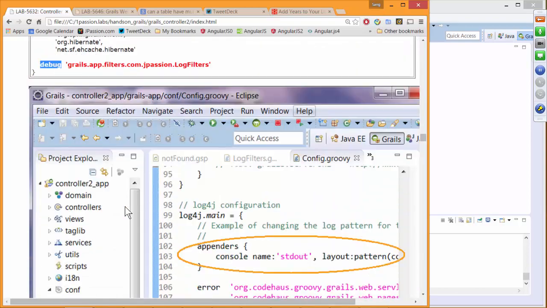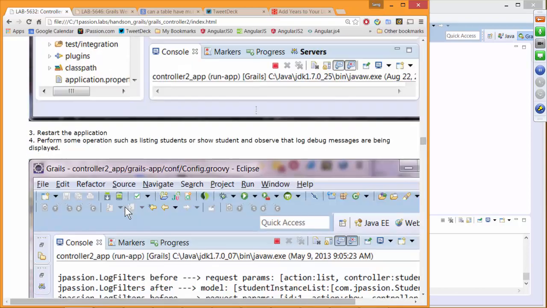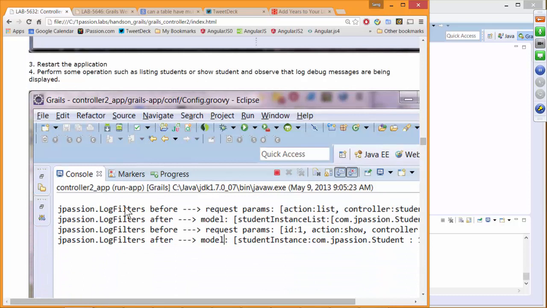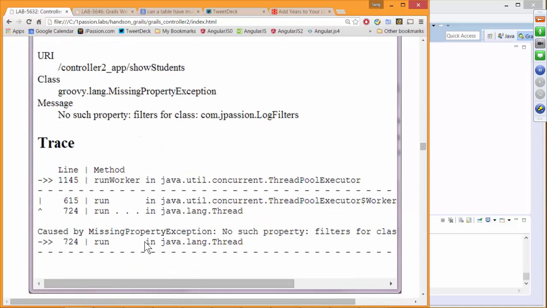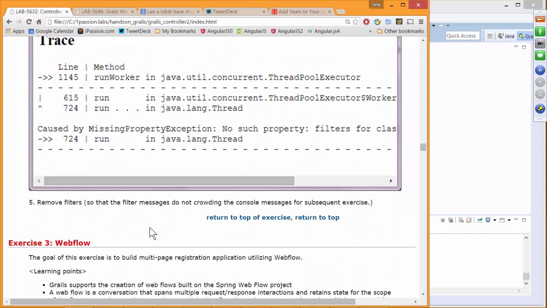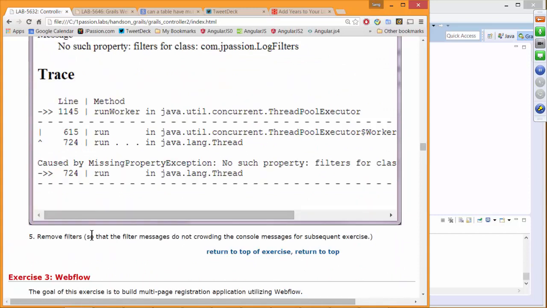Once you have done that, restart the application, and if you perform some operations, you should see these log filter messages in your console. If you don't see them, just restart the application again. I'm going to give you about 10 minutes to try exercise 2.